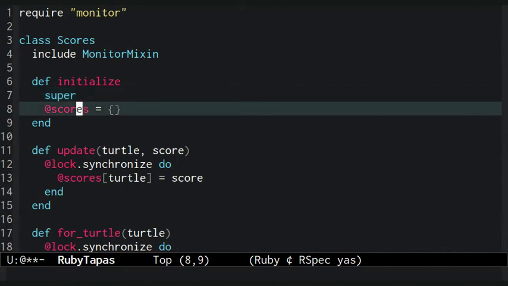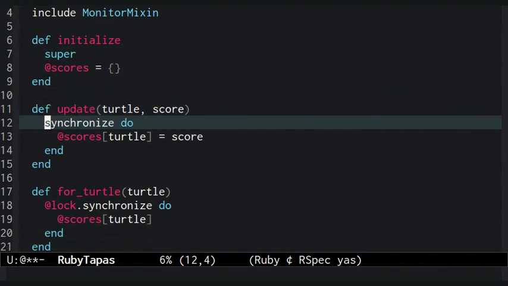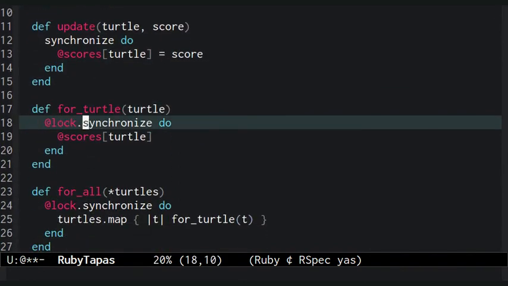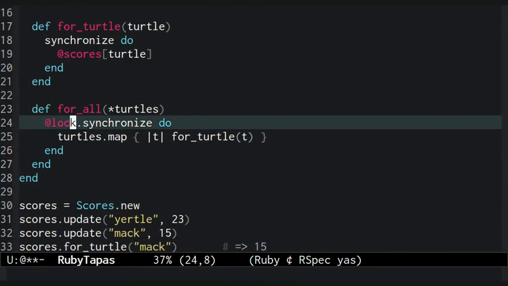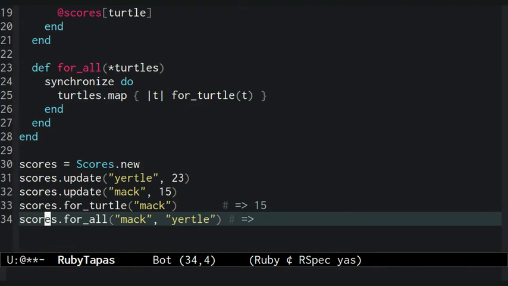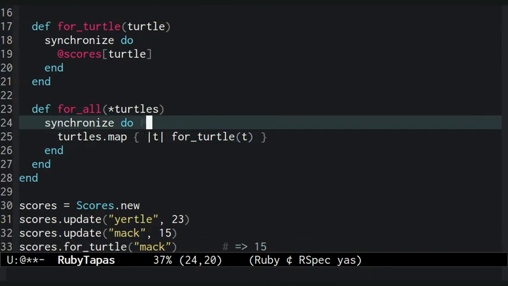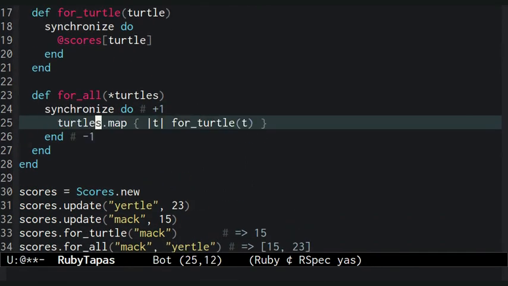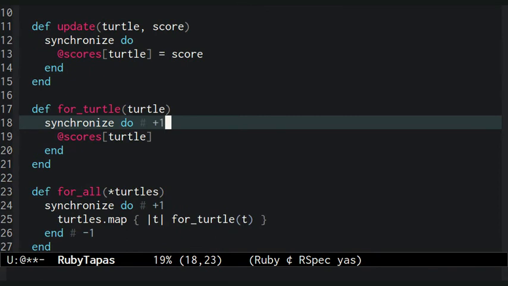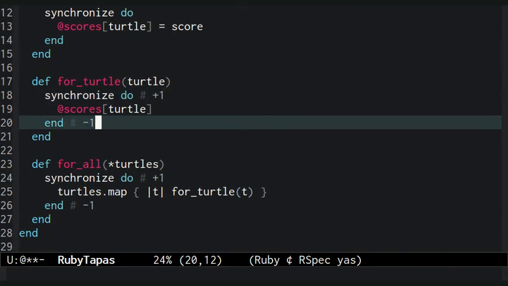Then, in each case where we previously sent the synchronize message to the lock mutex, we change the code to send the message to self instead. The MonitorMixin provides this new method to our class. When we run this code, it works perfectly. MonitorMixin implicitly gives our class a built-in mutex, but it also layers more functionality on top of that mutex. Specifically, it adds a recursion counter, which is incremented whenever the code enters a synchronization block, and decremented when the code leaves that block. The mutex is only released when the counter reaches zero.